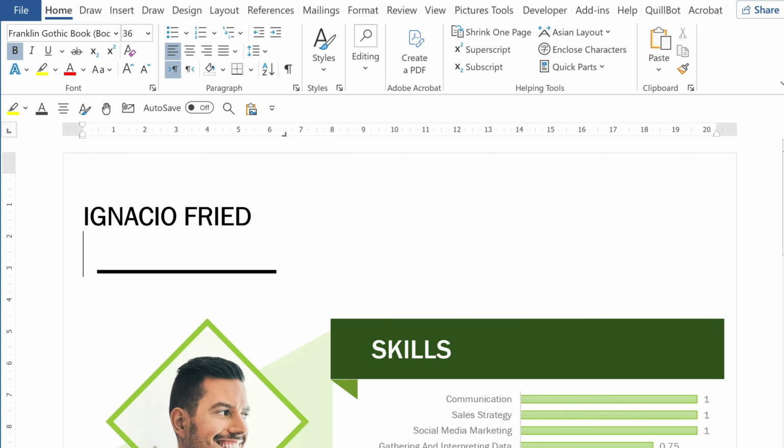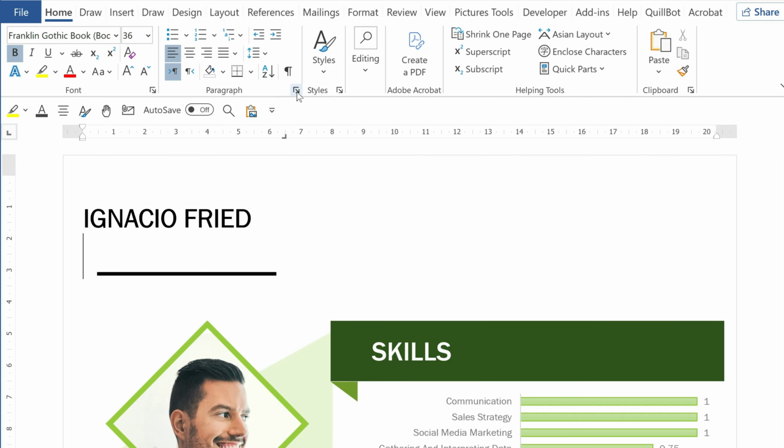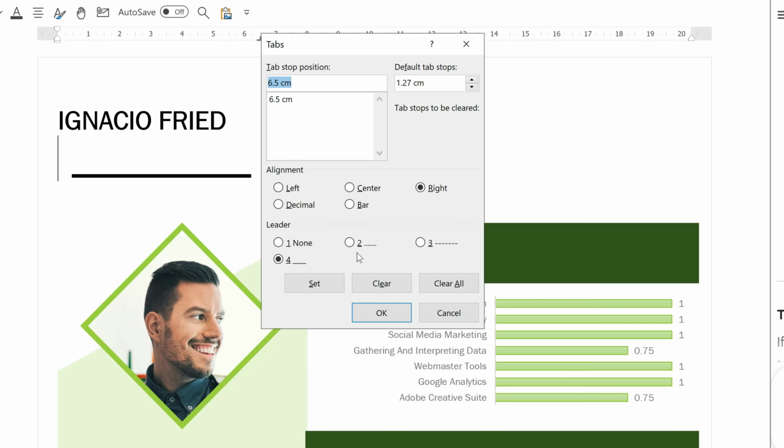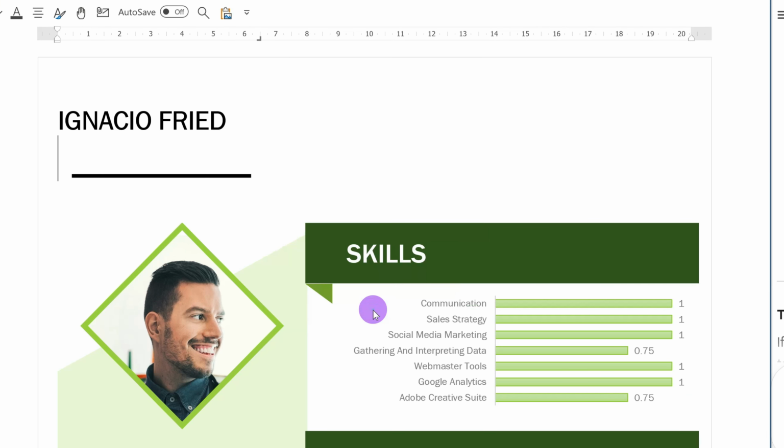And if you want to draw a dotted line, then head to the paragraph again and go to the tab again, and now this time select the number 2 and click OK, and now this is what you can see, that the dotted line has been inserted.